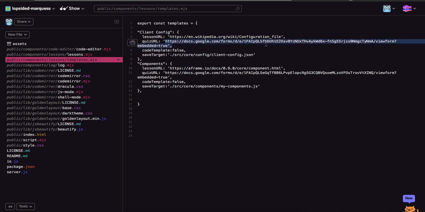There's also the quiz URL right here, which is basically a link to an embeddable Google form. And then I have code template set to false. I'll talk to you about that in a second. And then we have the save target. And the save target is basically what gets loaded whenever you open up a lesson. It's the associated source code that gets loaded into the editor.